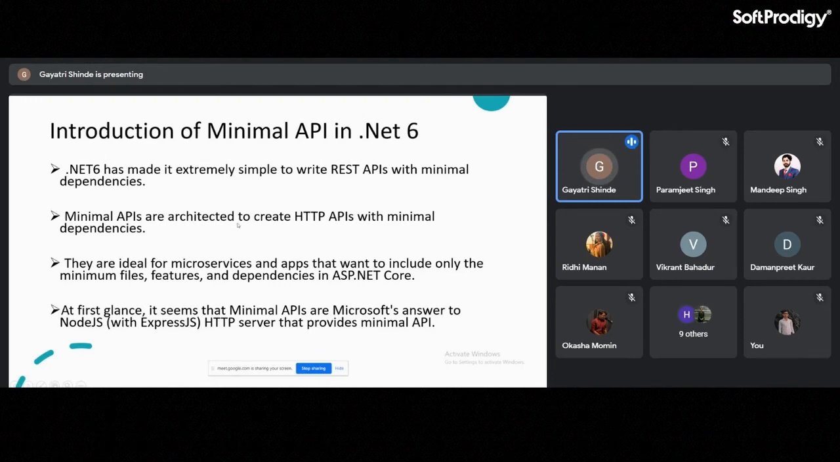Minimal APIs are architected to create HTTP APIs with minimal dependencies. They are ideal for microservices and apps that want to include only the minimal files, features, and dependencies in ASP.NET Core. Now, at first glance, it seems that minimal APIs are Microsoft's answer to Node.js with the Express.js HTTP server that provides minimal APIs.